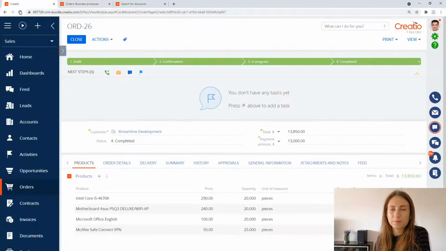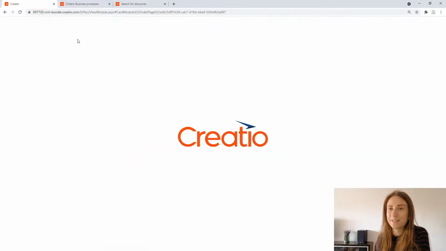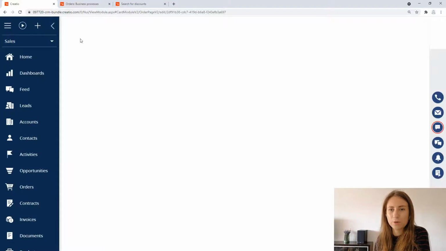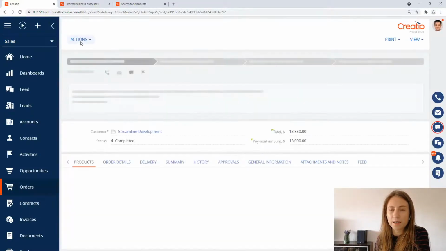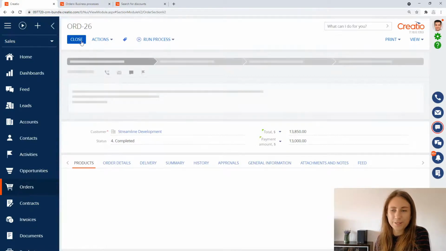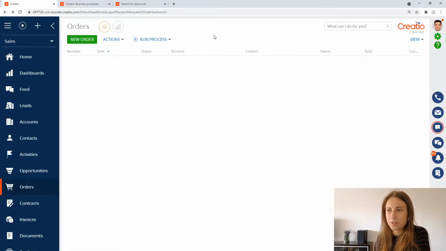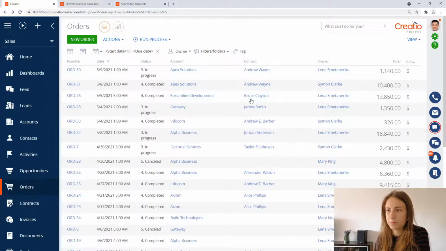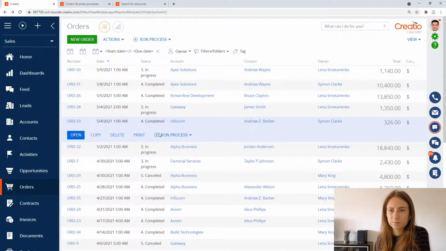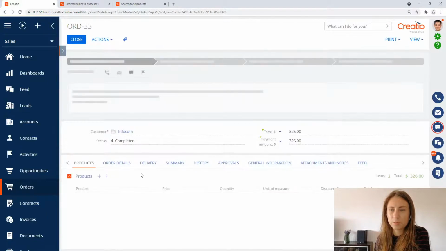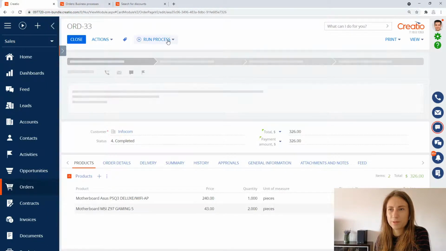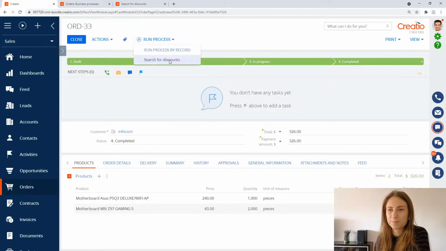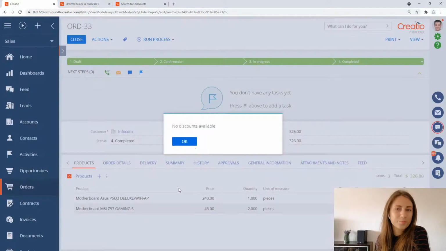Let's refresh, because we made changes in the section wizard in order for the button to be displayed. Let's go back to the orders section list and find the order that's less than 5,000 for the no discount message. So here's the one, maybe this one. Yep. So small order, run process, search for discounts. No discounts available. Okay, click OK, it's going to terminate.